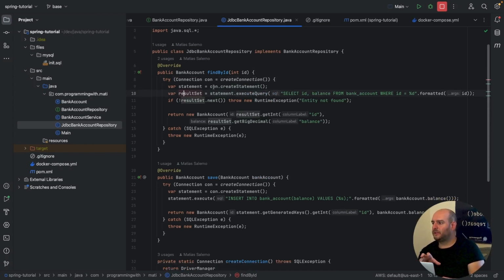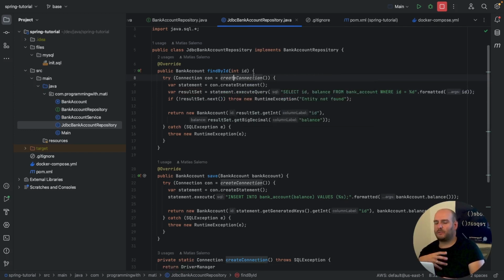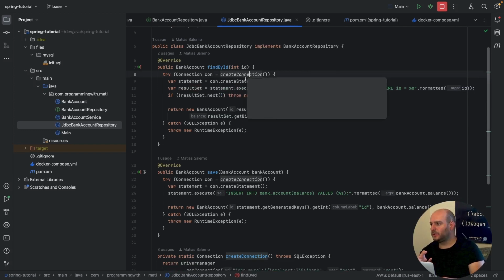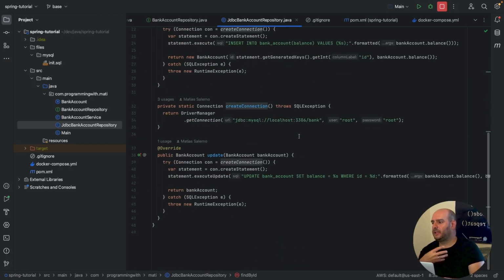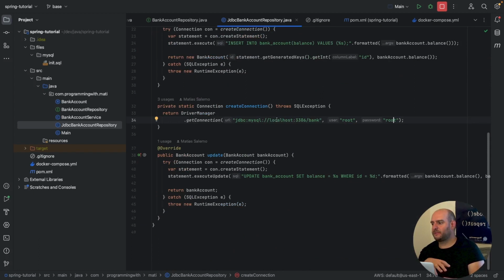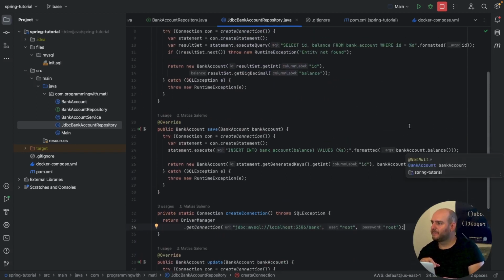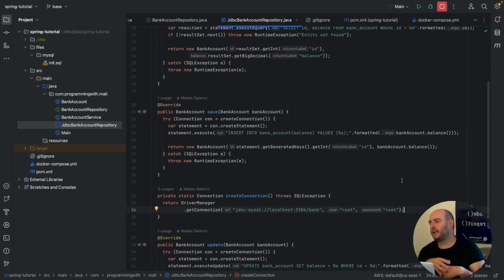What you have to know with JDBC is basically you have to create a connection to the database using the database information. In my case, my database is called bank, and it's located in my localhost, and the user's root and the password's root. This is all for testing purposes. Of course, this won't go here in production code. This would go into a configuration class or in a configuration file and so on.